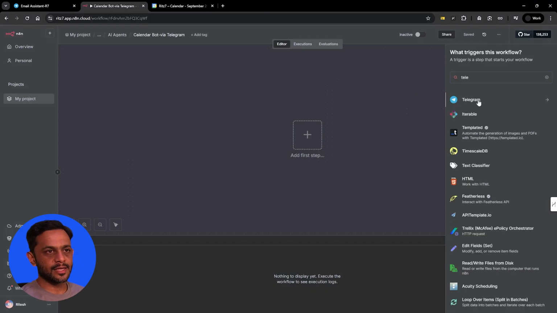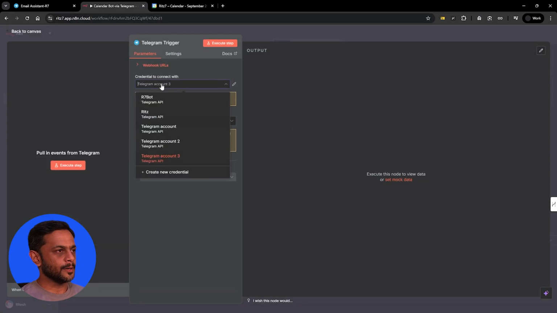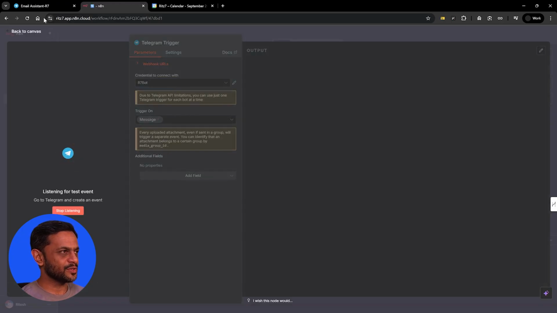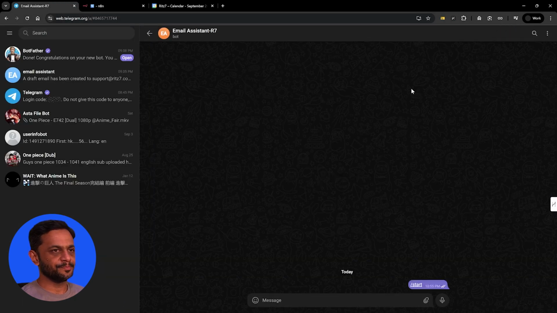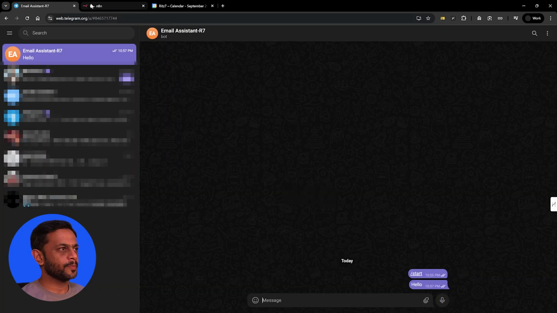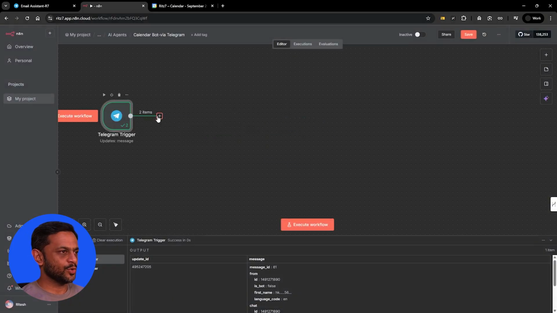And like last time, we'll use a Telegram on message trigger, and we'll use the same account, right? And we could click on execute step. So it's actually listening. And I'm going to start here. So it could have already captured. Let's send hello. And there you go, it has captured it. Now let's get this over here.